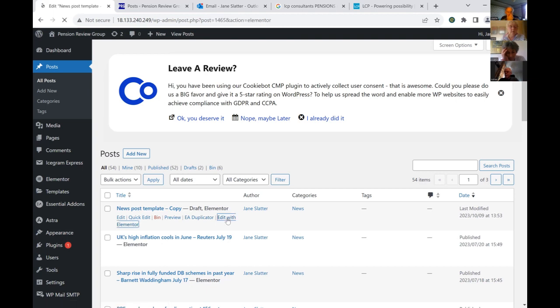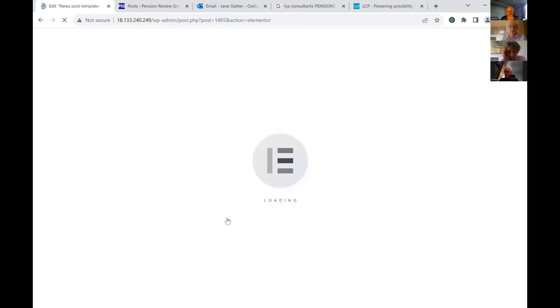So edit with Elementor. I think we'll try putting one of those news items in, Angela, that you sent me, the one that you think you've got the source for anyway. So it's just loading it up. Right.